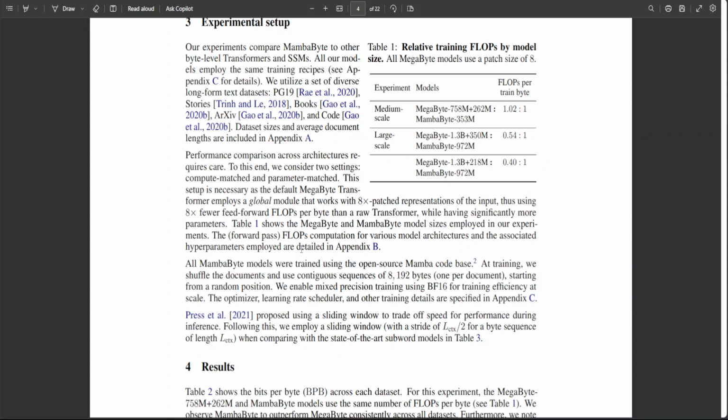If you look at the experimental setup, the training criteria they followed is quite interesting. All the MambaByte models were trained using the open source Mamba code base, and during training they shuffled the documents and used contiguous sequences of around 8192 bytes, one per document, starting from a random position. They also enabled mixed precision training using BF16 for training efficiency at scale.